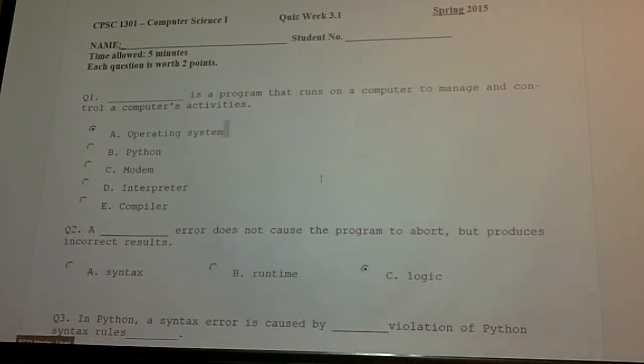First question, fill in the blank. What is a program that runs on a computer to manage and control a computer's activities? The answer is operating system. Okay? So the operating system is the most important software because it makes it possible for everything else to work, including all the other software.